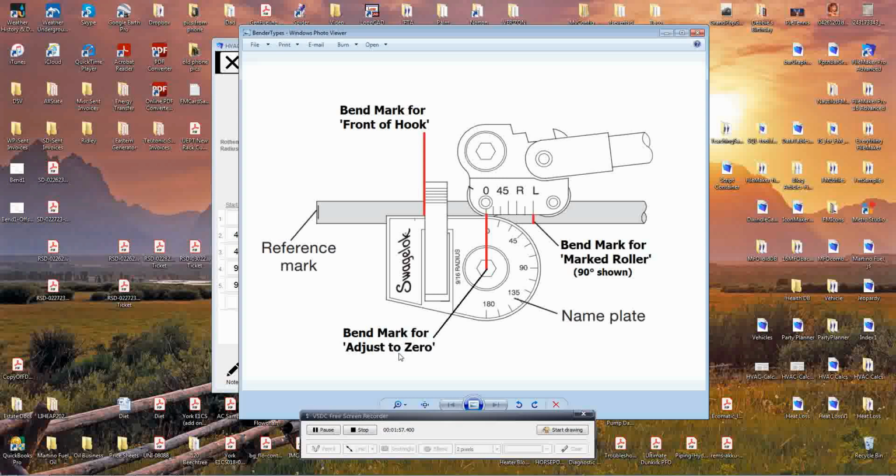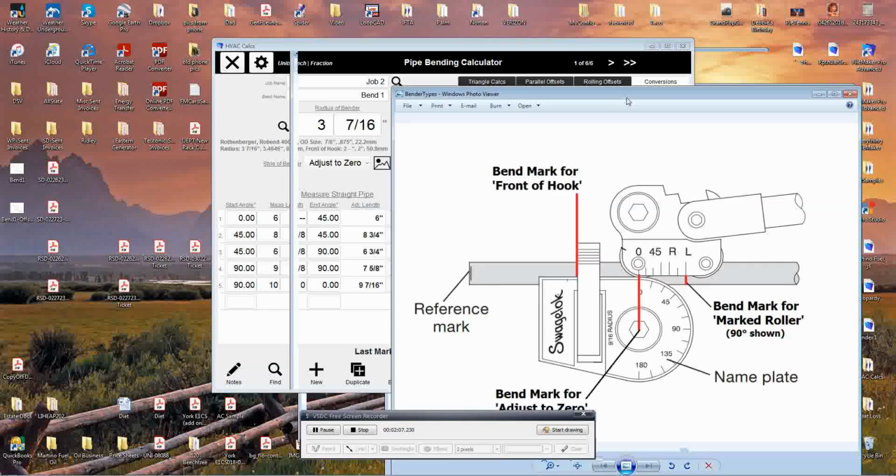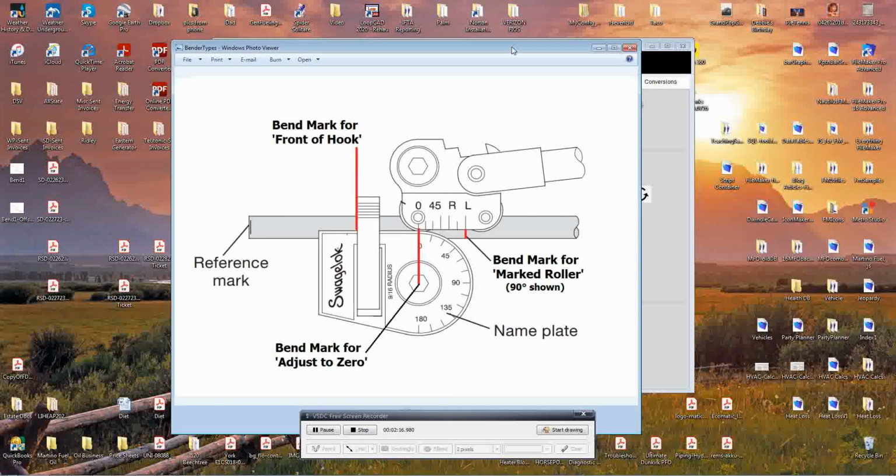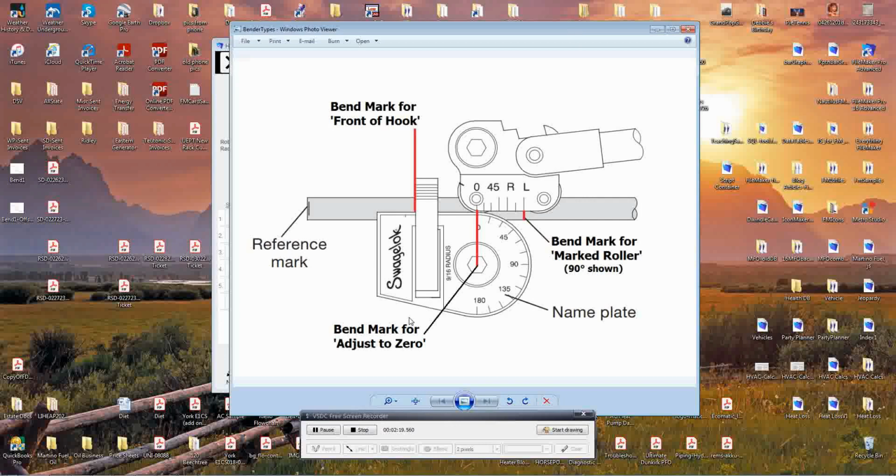If you have a bender like I have, adjust to 0, the roller's not marked at all, and you just have a 0 right here. In which case, you'll select that after you make all your measurements over here. That's adjust to 0, and then this will adjust where you mark your pipe. The third type of bender is mostly used by electricians when they're bending conduit. A lot of times they'll use what's called a front-of-hook measurement, and the same thing applies. This will be where you're putting your pipe mark and then making your bends.